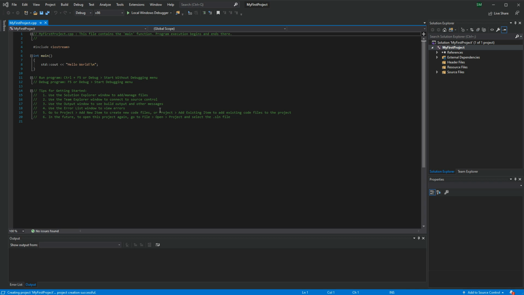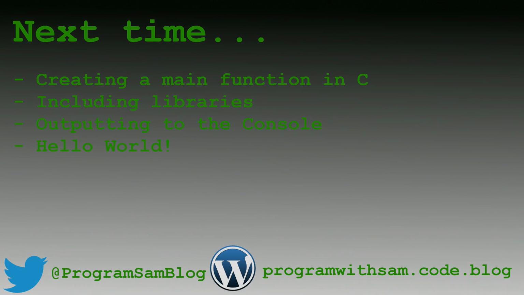And that's basically the setup done for this. Quite a quick one, just a quick rundown of everything you need. Once you've got it all set up, good to go. And yeah, we'll actually start creating some C code in the next one. And that's about it for getting started there. Next time we're going to be looking at creating a main function in C, including some libraries, and then outputting to the console, with the overall goal of being to do your simple hello world.